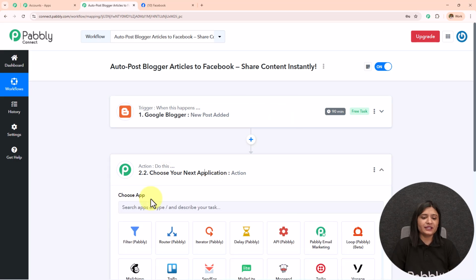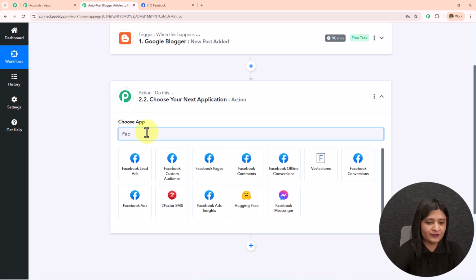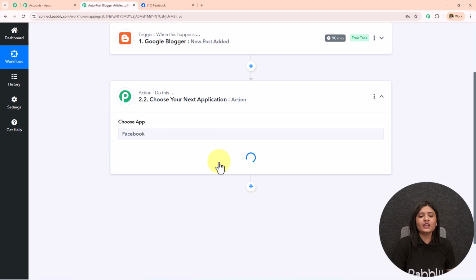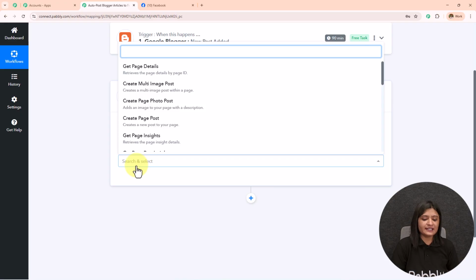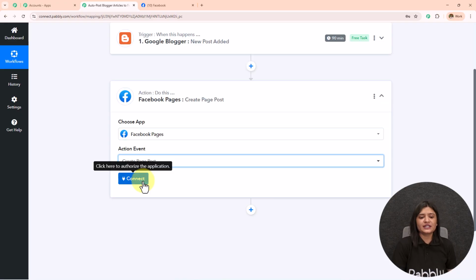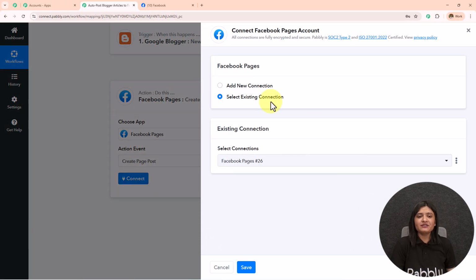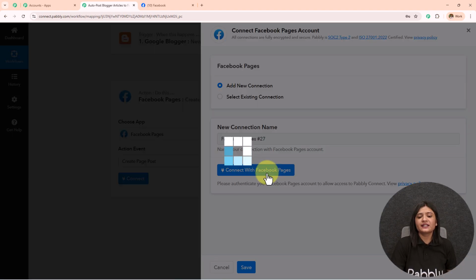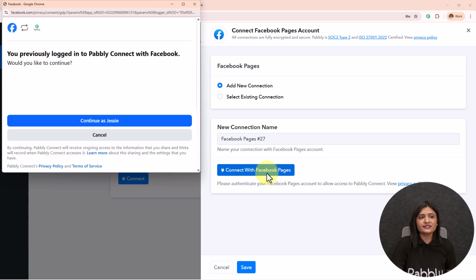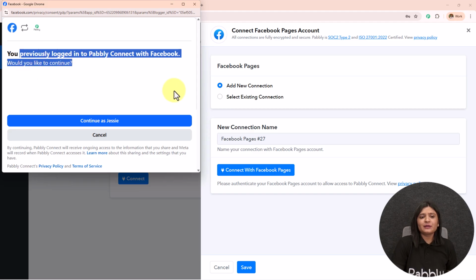In my action application, I am going to search for Facebook pages. In my action event, I am going to select it as create page post and then click on connect. If you have an existing connection, go with save. If you don't have one, click on this add new connection, then click on this connect with Facebook pages. Now here I've already logged in my Facebook account, and that's why it is asking me, you previously logged into Pabbly Connect with Facebook.